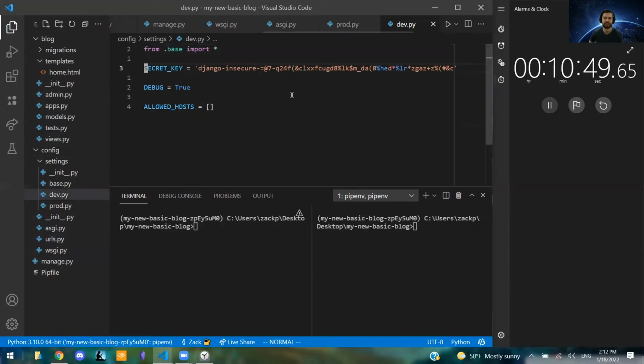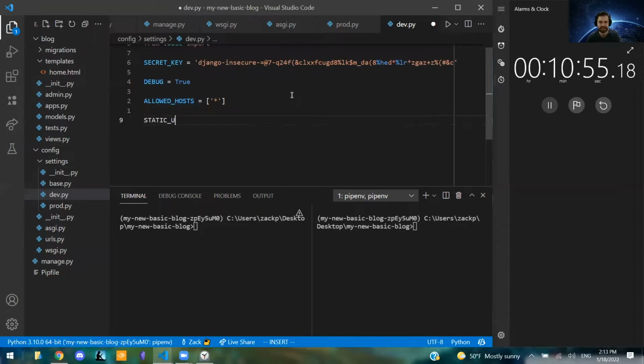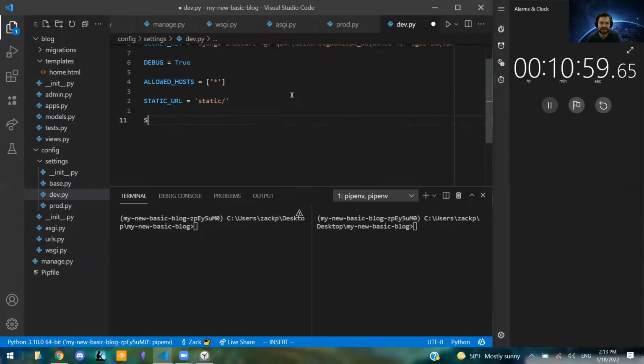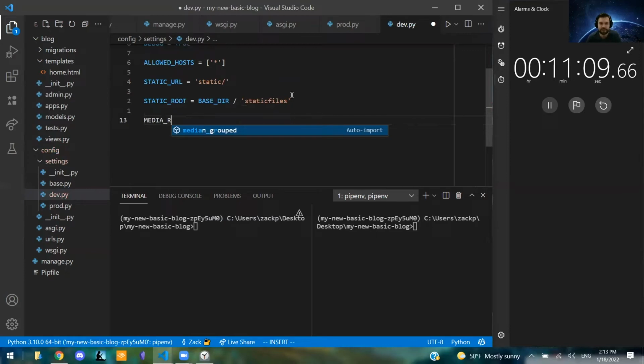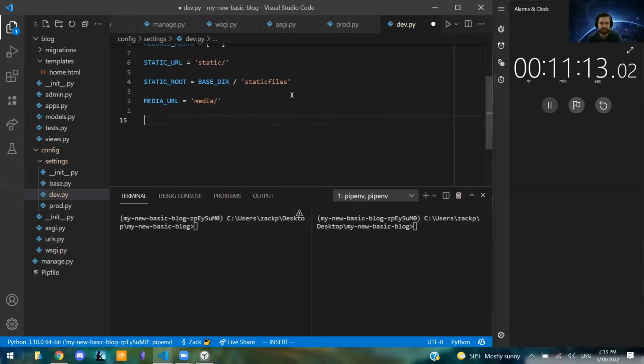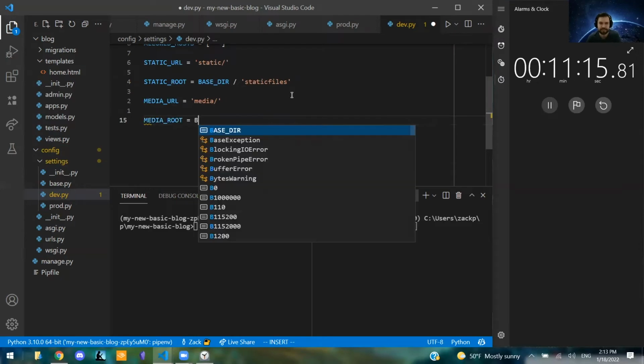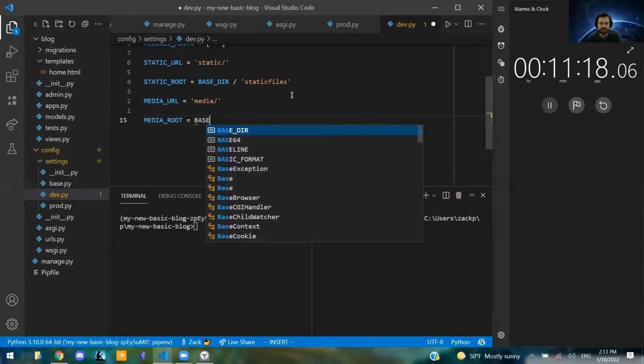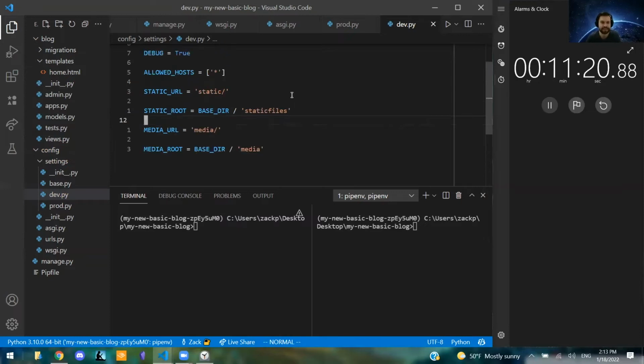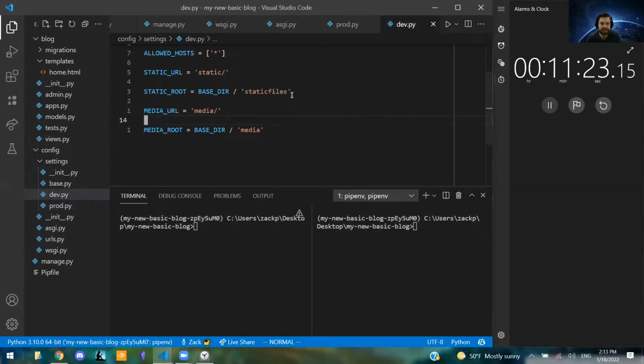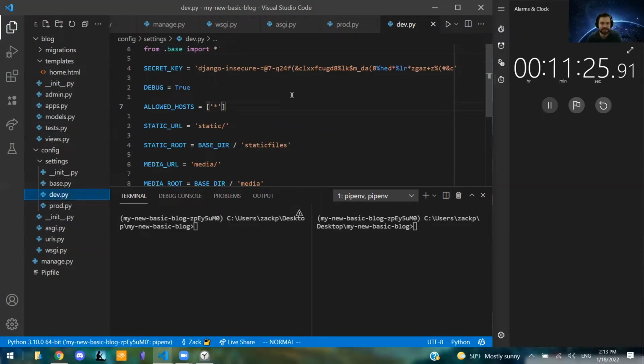Now we're going to go to dev. Inside of our dev file, we're going to make this a star and add a few more settings. STATIC_URL is now going to equal the default one, static/, and our STATIC_ROOT is going to equal BASE_DIR / staticfiles. Inside of here, MEDIA_URL is media/, and MEDIA_ROOT, of course, is BASE_DIR / media. So that's cool. I think that's everything that we need for this part specifically.